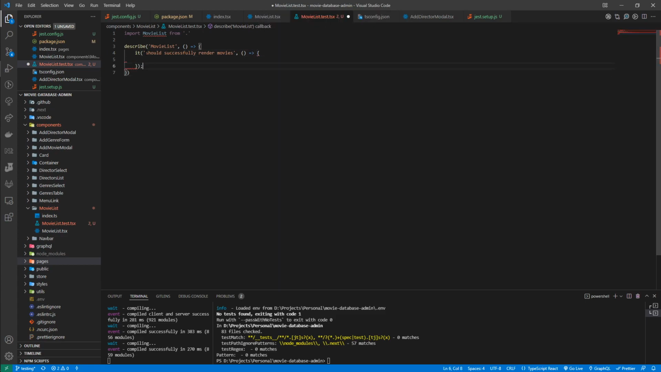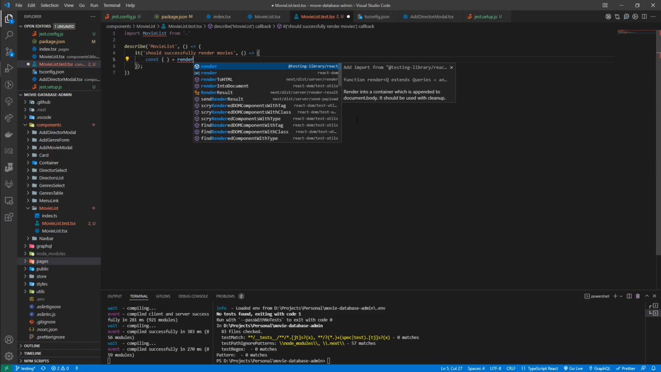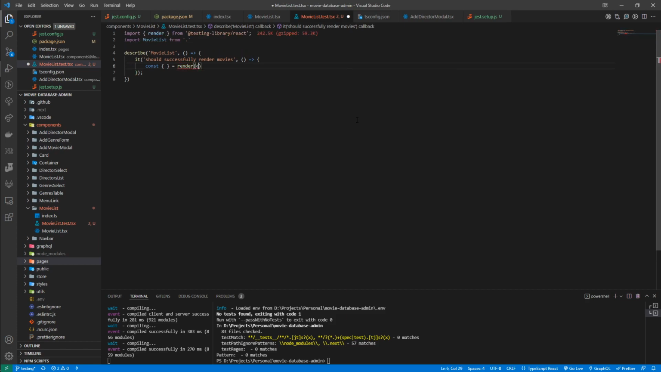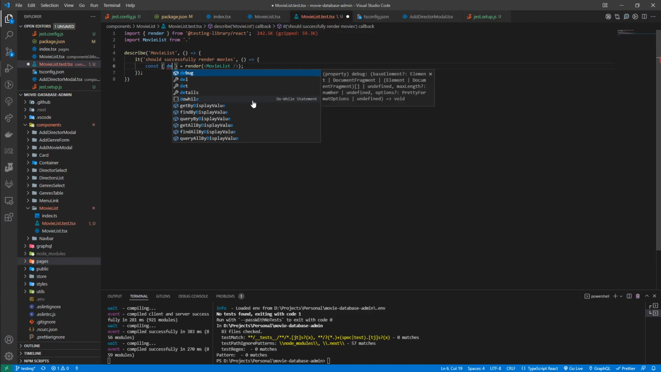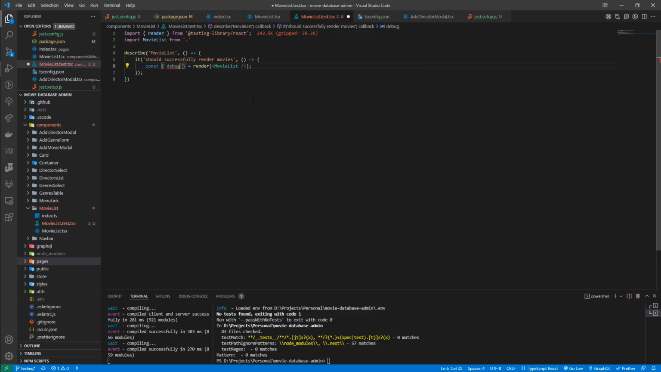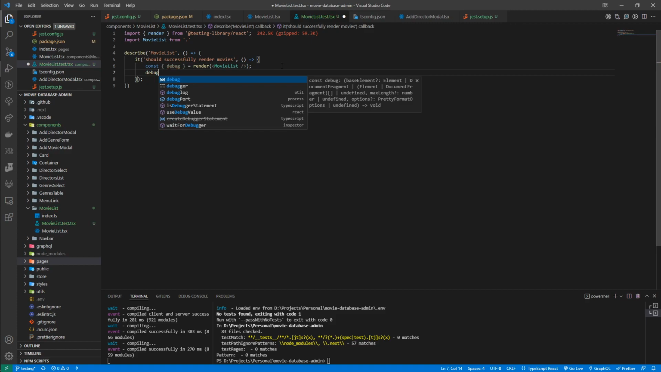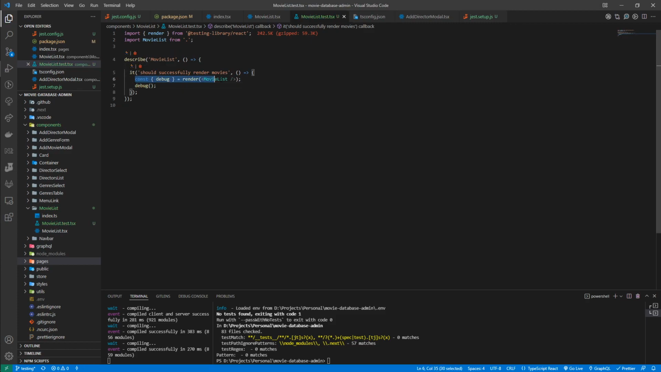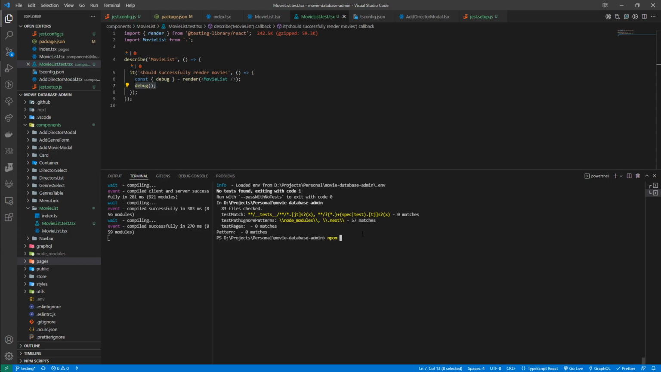Okay. So the next step should be importing our component. So const render. We're gonna use the render from the React testing library, and then put the movie list here. And the render method actually returns a debug function for us to debug what's currently inside, or what's the current status of the element that we're testing. So let's try to npm run test so you can have a glimpse of what we are doing.